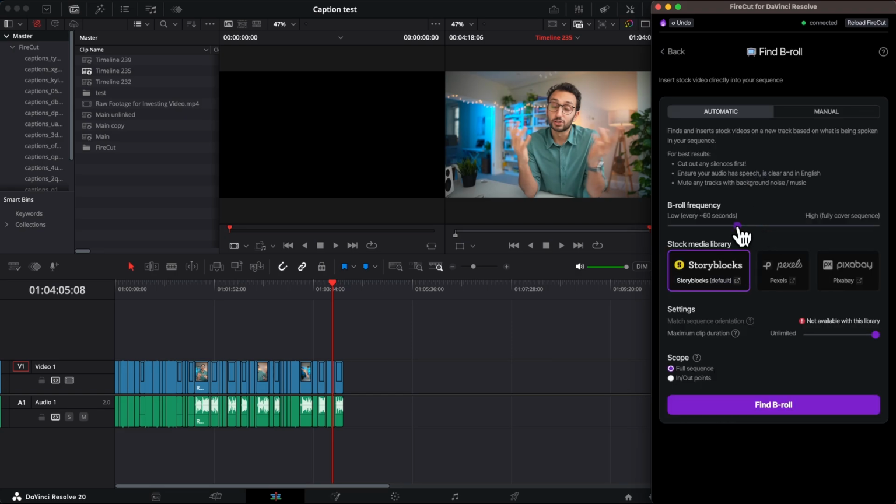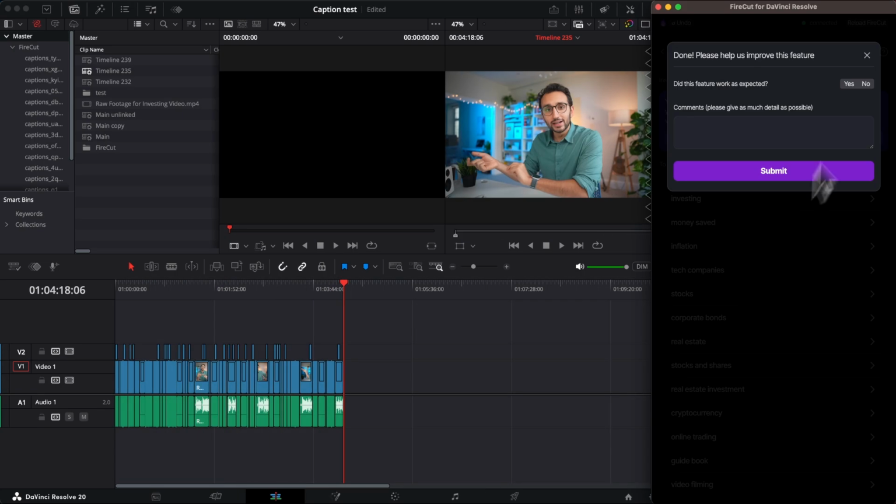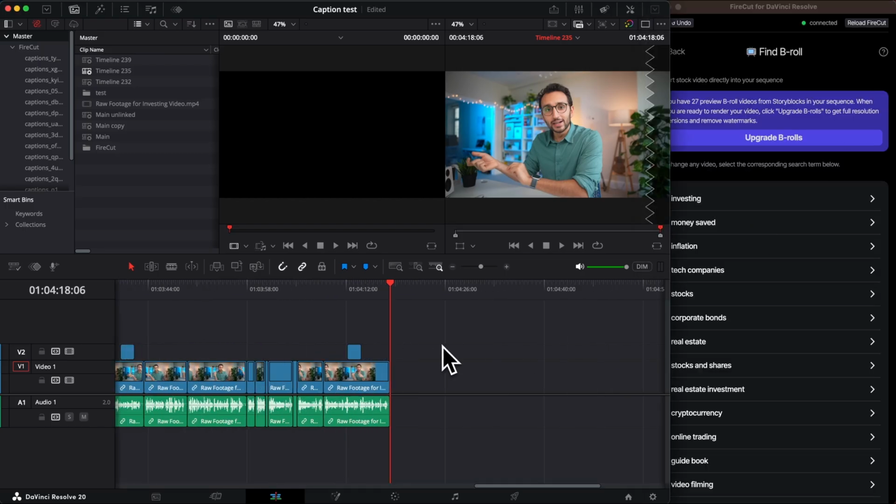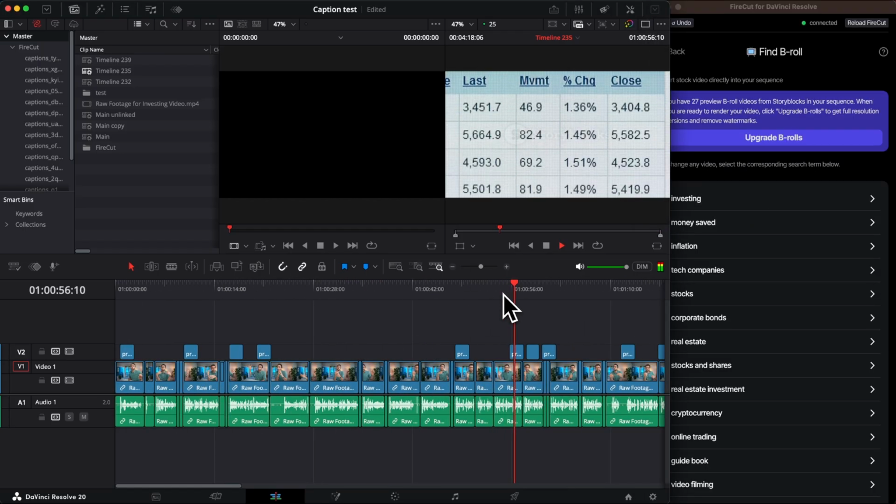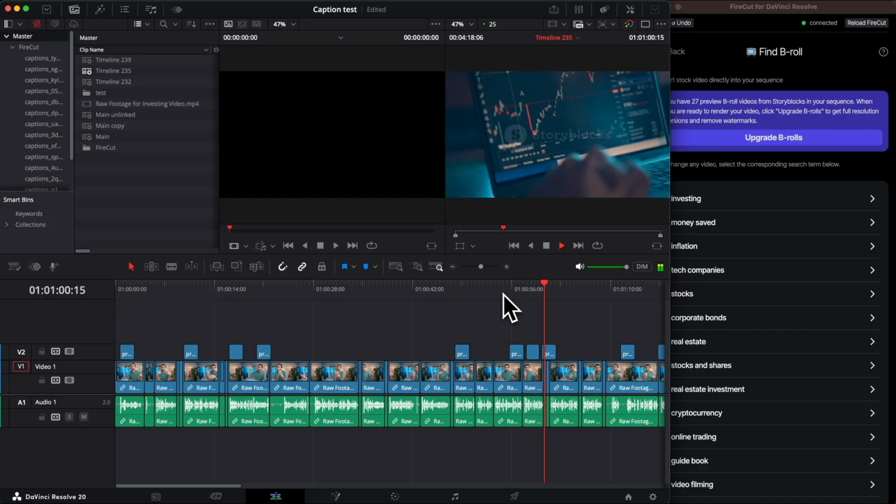So yeah, that was the whole plugin. And they said they are working on more features like this, so it's definitely worth getting this plugin. I would say the find b-roll feature is more than enough for me to get the plugin.